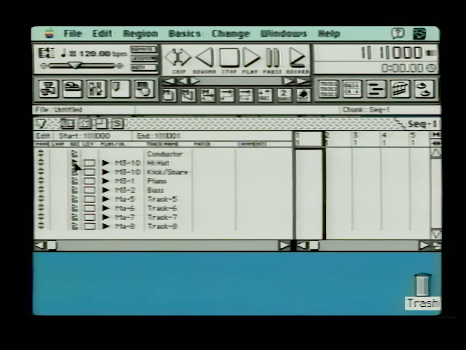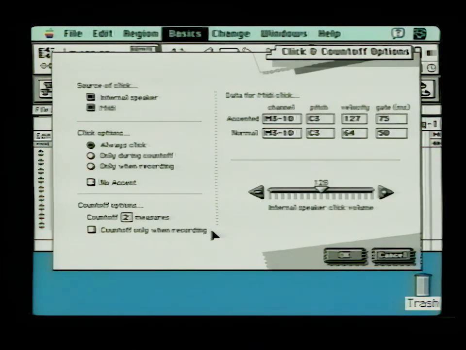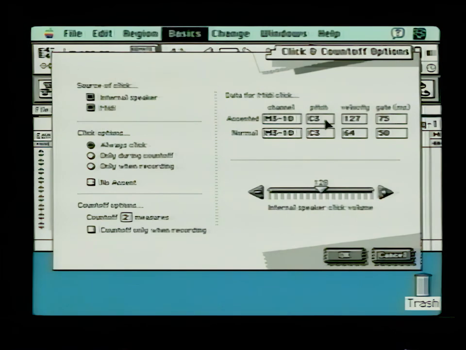We have. Now go back to the Basics and the click and count off options. Here's another shortcut. At the top right of the window is a pitch selection box for each click. Click anywhere in the top pitch box and tap across your MIDI keyboard until you find the metronome sound you want. Notice that the note letter and number changes as you hit different keys. I'll choose F4 for both the accented and the normal clicks.